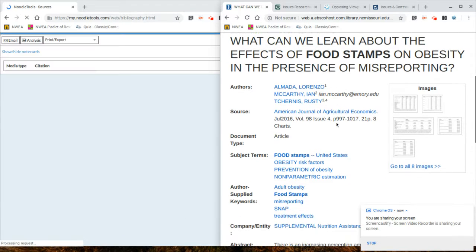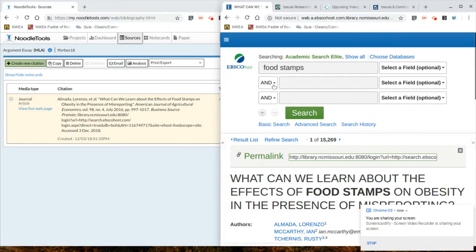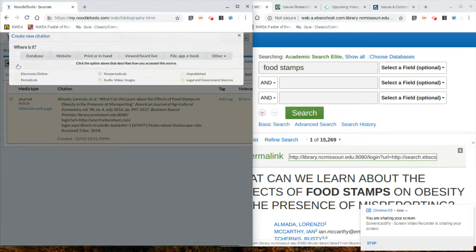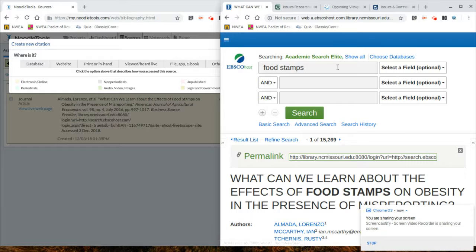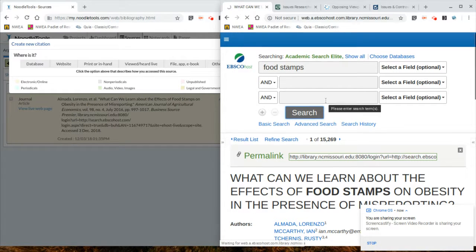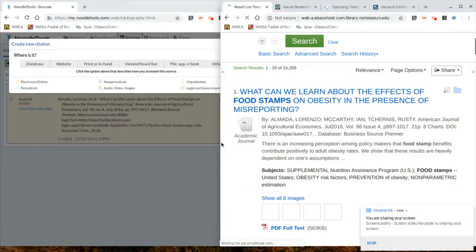If all this information isn't listed on the printout of your source, you might have to go back to EBSCO and look it up again just so you get all that information correctly. Okay, now if you are citing an ebook, that's going to be done a little differently because you can get ebooks from this source. So if you were citing an ebook when you create your citation, you can click ebook here. And let me just see if I can find an ebook on food stamps. Let's do a search really quickly. Or maybe I can go back in my result list. Let's see, do I have an ebook anywhere?